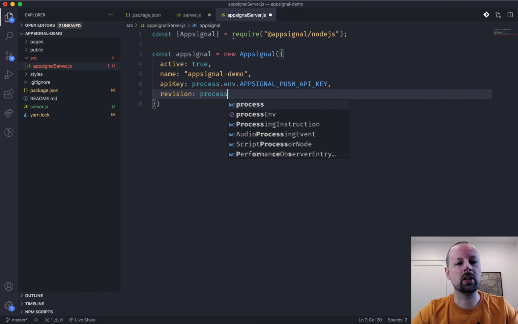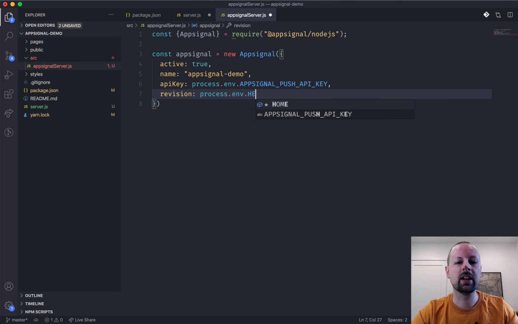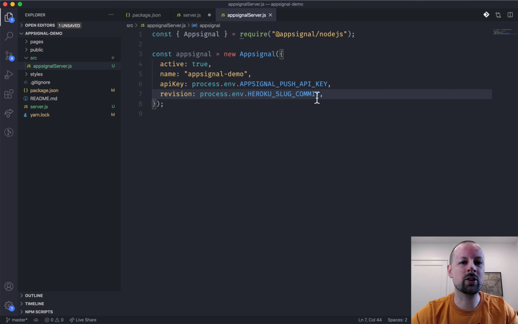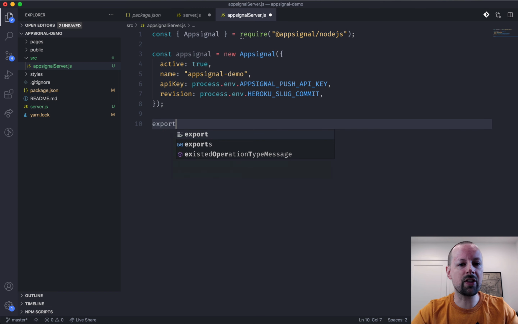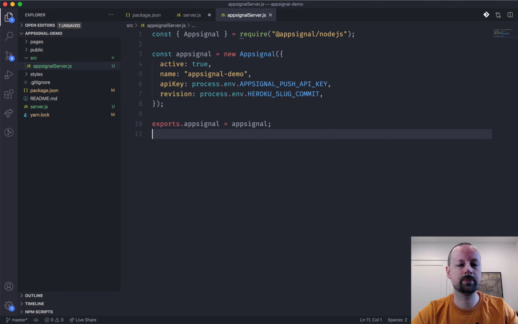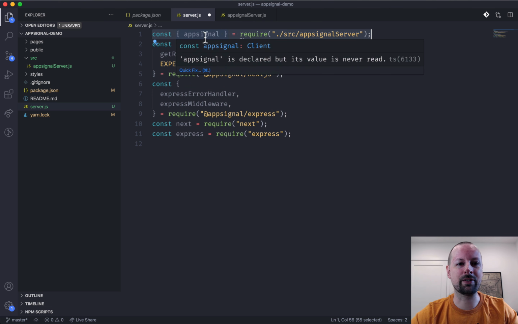This will come later on, but we want to be able to tell AppSignal how to differentiate one deploy from another so that we can see if we've corrected an error once we deploy that to production. So for that, because I'm deploying this code to Heroku, I'm going to put HEROKU_SLUG_COMMIT, which is a way in Heroku to basically differentiate one deploy from another. And then we'll export this. So exports.appsignal is equal to appsignal. So with this in place, we've basically figured out this first line of code that's importing an instance of AppSignal.